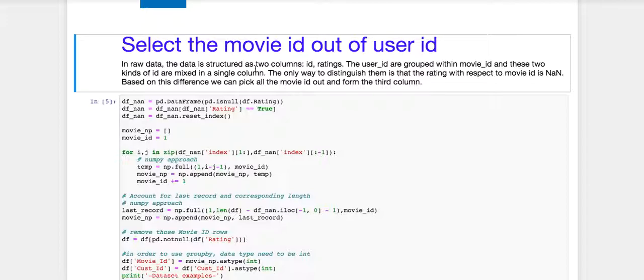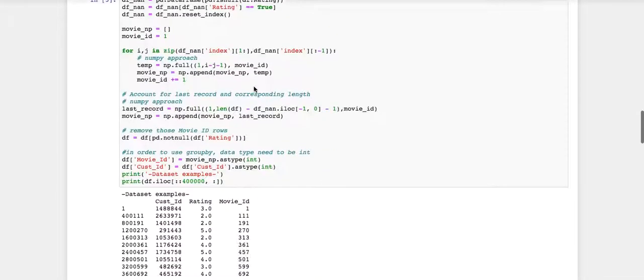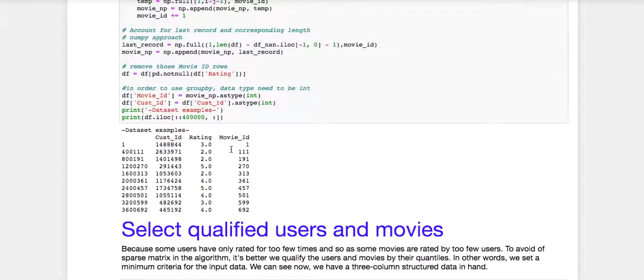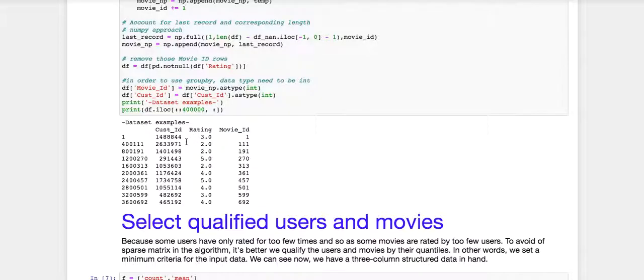In the raw data, the data is structured as two columns, IDs and ratings. The user IDs are grouped within movie IDs, and these two kinds of ID are mixed in a single column. The only way to distinguish them is that the rating with respect to a movie ID is null. Based on this difference, we can pick all the movie IDs out and form the third column. Here is an example of the new structure.